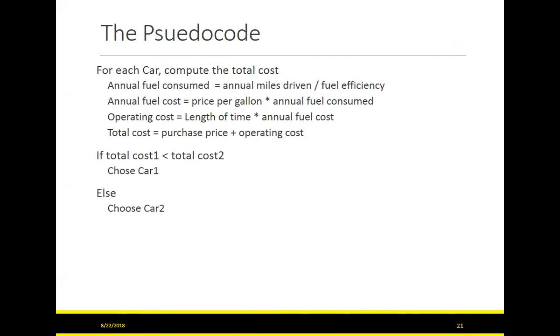The more efficient car would use less gas. So the operating cost is length of time times the annual cost. Then the total cost is the purchase price plus the operating cost. Okay. So if car 1 is cheaper, we choose car 1. Else, we choose car 2. Does that make sense? Would that work if we knew the efficiency and all that? Can we do that? Yeah.